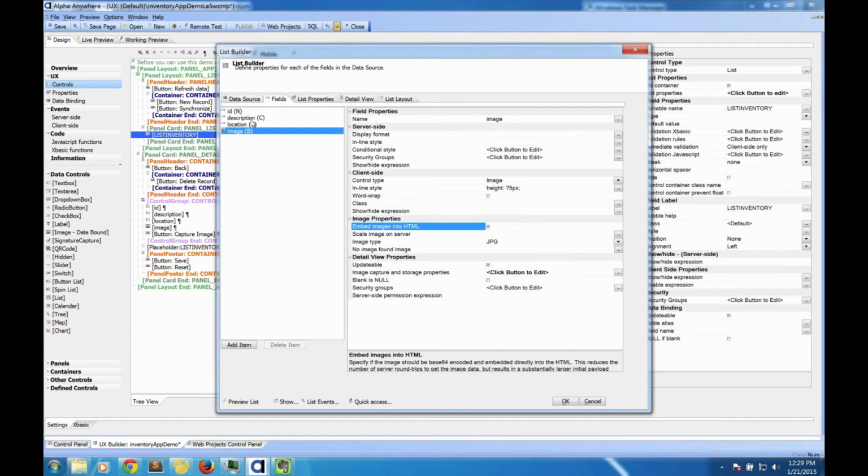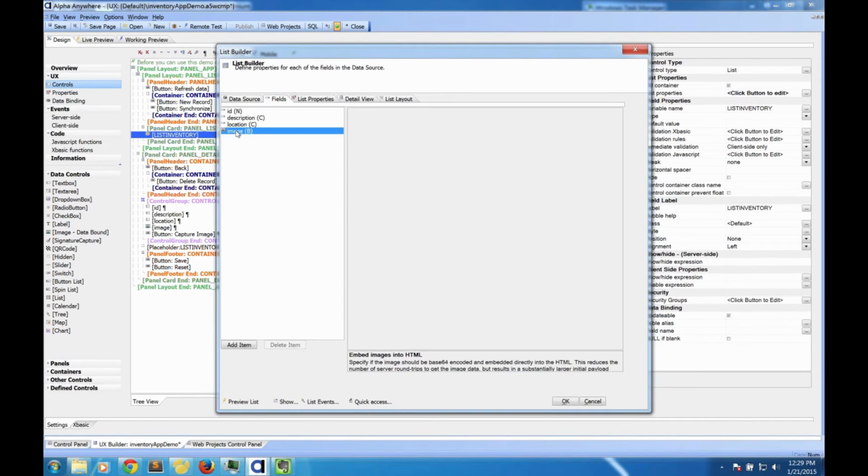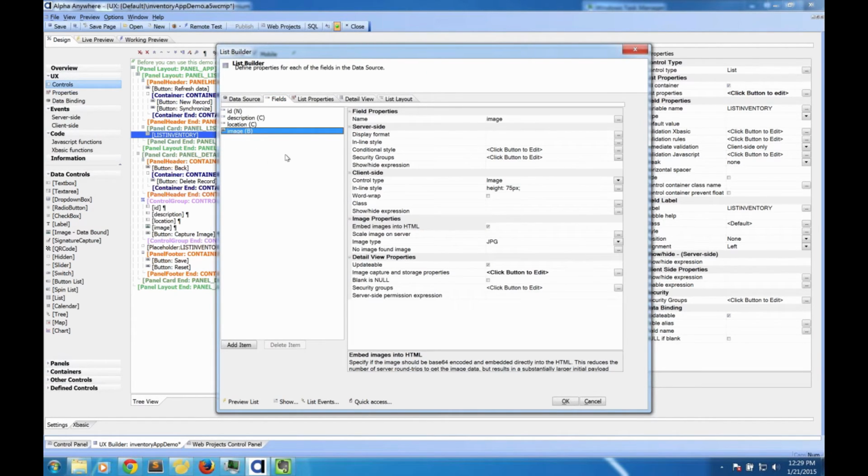So super important is that anytime you're going to use offline image capture, one of your columns in your database is going to be a blob column, and it's going to be a binary. When you connect to that image right here, you have to go to the fields, select the image item, make sure the control type is set to image, and the embed images into HTML. Otherwise, if you're connected, it will work okay, but if you're disconnected, it will not work from that standpoint, which is very, very critical. And I'm going to come back and talk about this image capture and storage options in a few moments there.